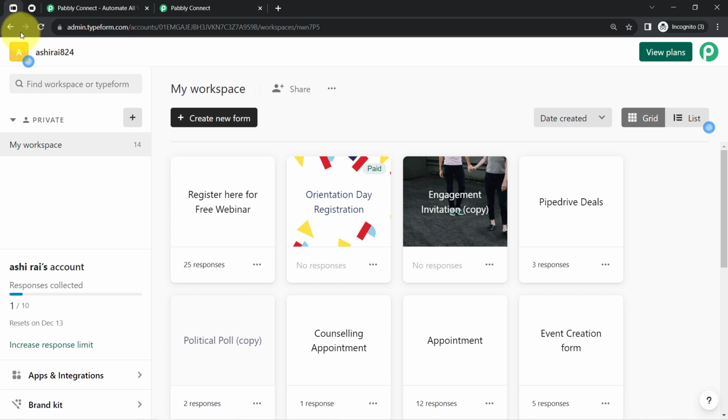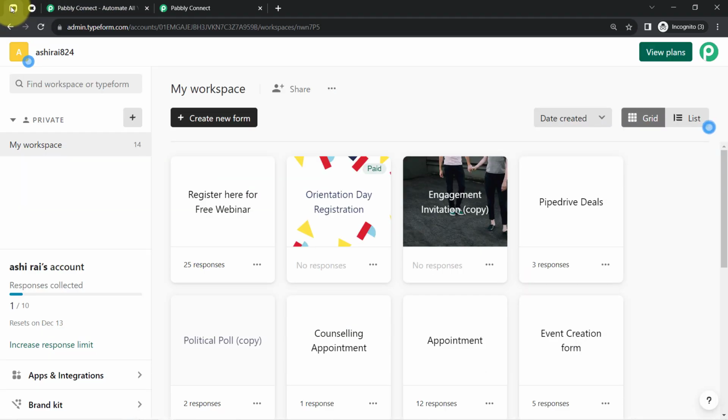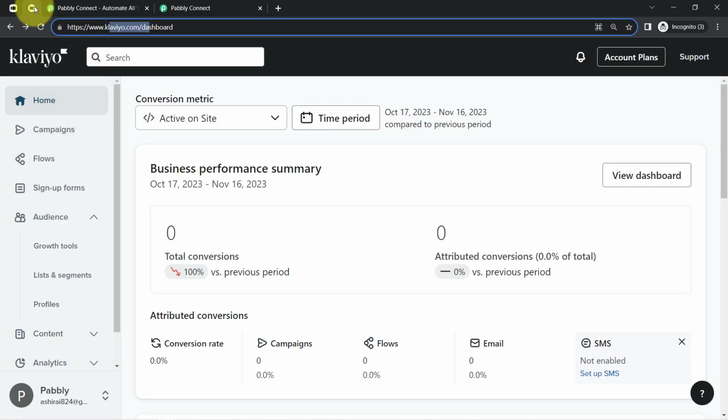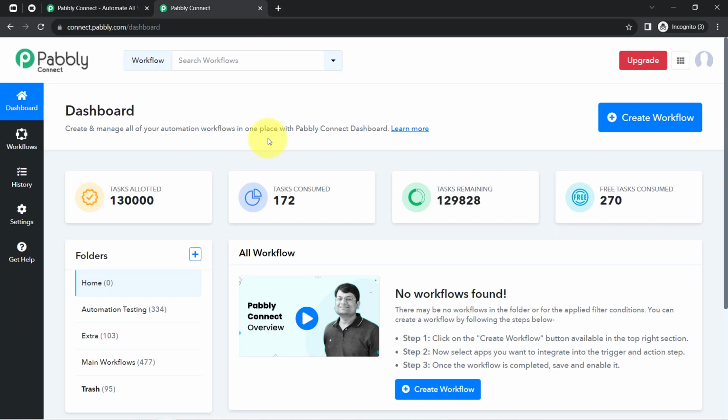So this is my Typeform dashboard and this is the Klaviyo dashboard. And in order to sync the form submission data with Klaviyo, firstly I will have to build an integration, a connection between these two apps, which I will do with the help of Pabbly Connect, which is an amazing integration and automation software. I am an existing user of Pabbly Connect, so I am already logged in here.